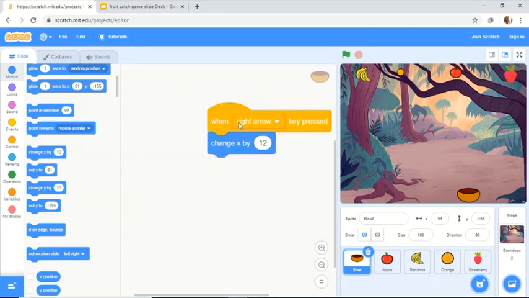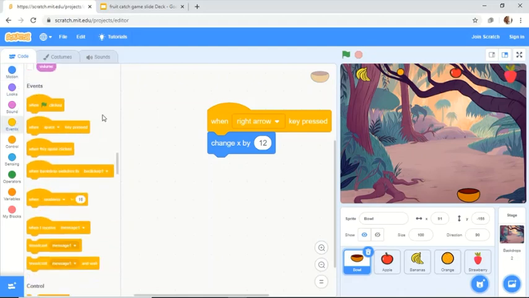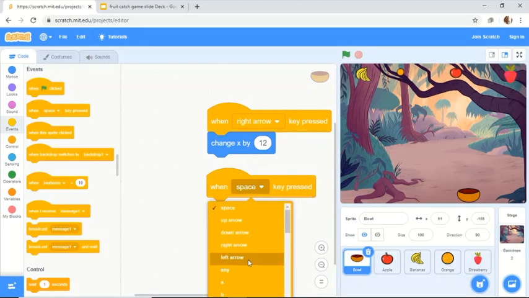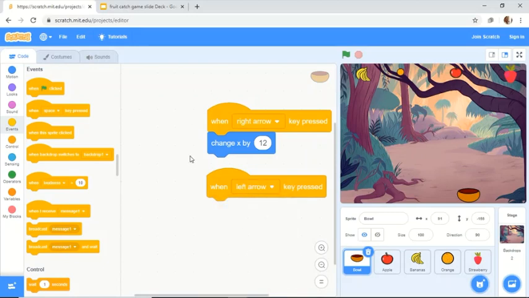Okay, so when the right arrow key is pressed, change x by 12. I got that block from here, change x by, and then go to events, and this is the second block. Okay, I got it from events. This will be left arrow, right? So just tell me, if this is plus, what should be the opposite side? Minus, right? Just minus.